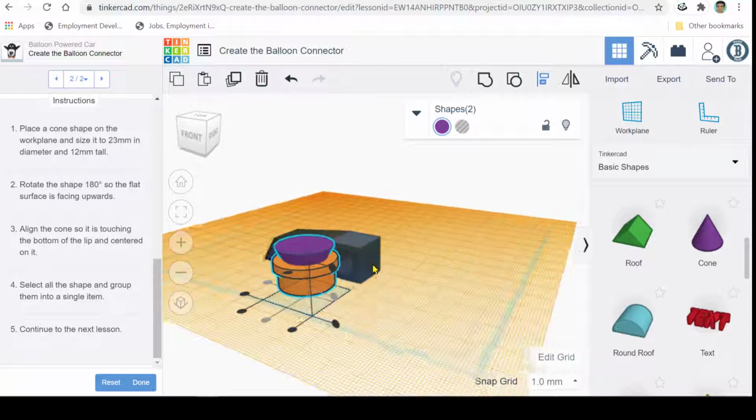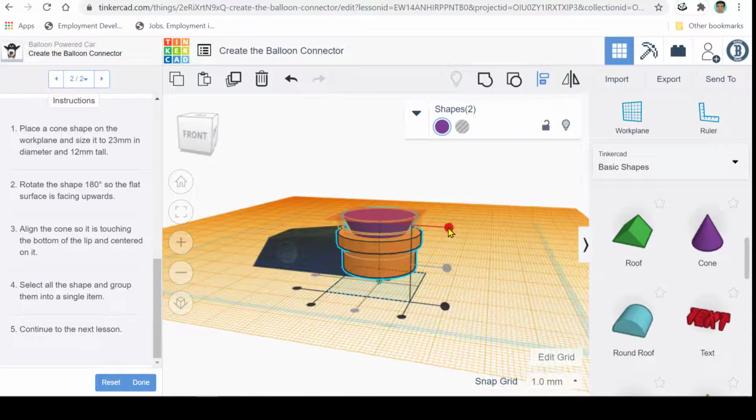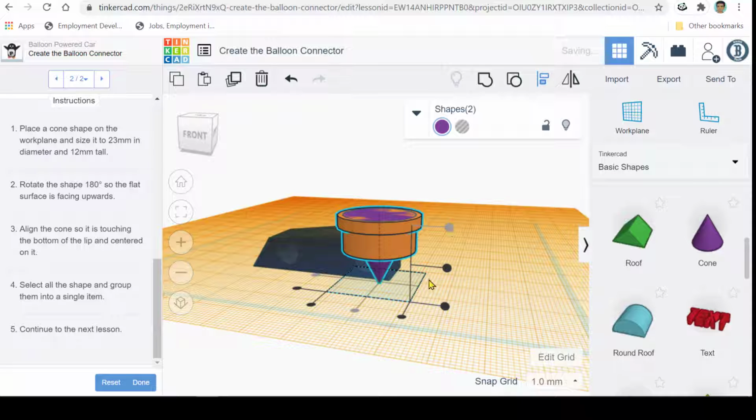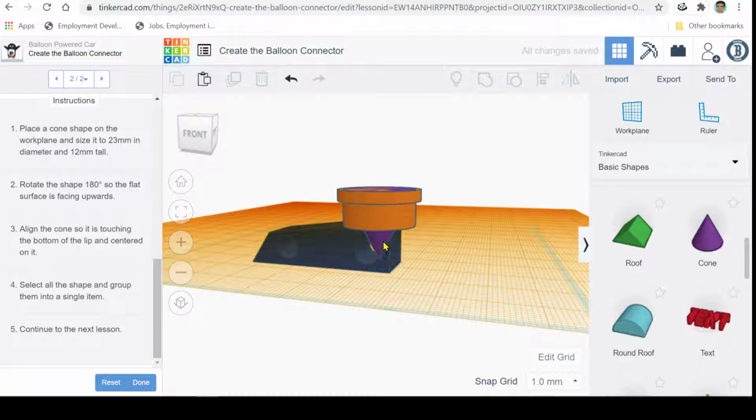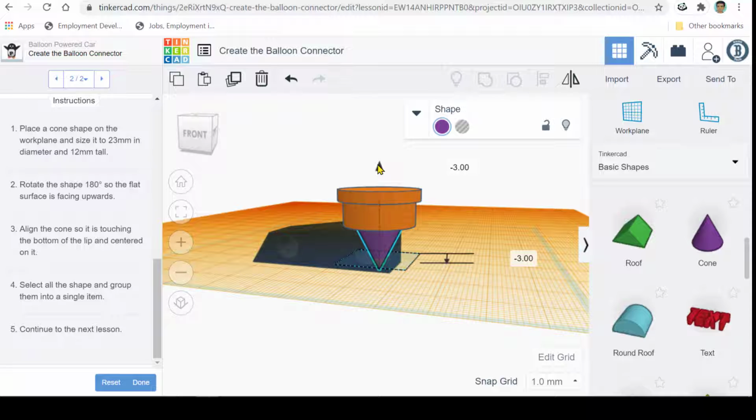So I already know what it wants. I know the visual. So I'm just going to have to, again, grab a shape, bring it out here, delete it. Okay. It wants me to move this shape down. Oh, I forgot to size it. See? Size it to 23 millimeters in diameter and 12 tall. So let's make it 12 tall.